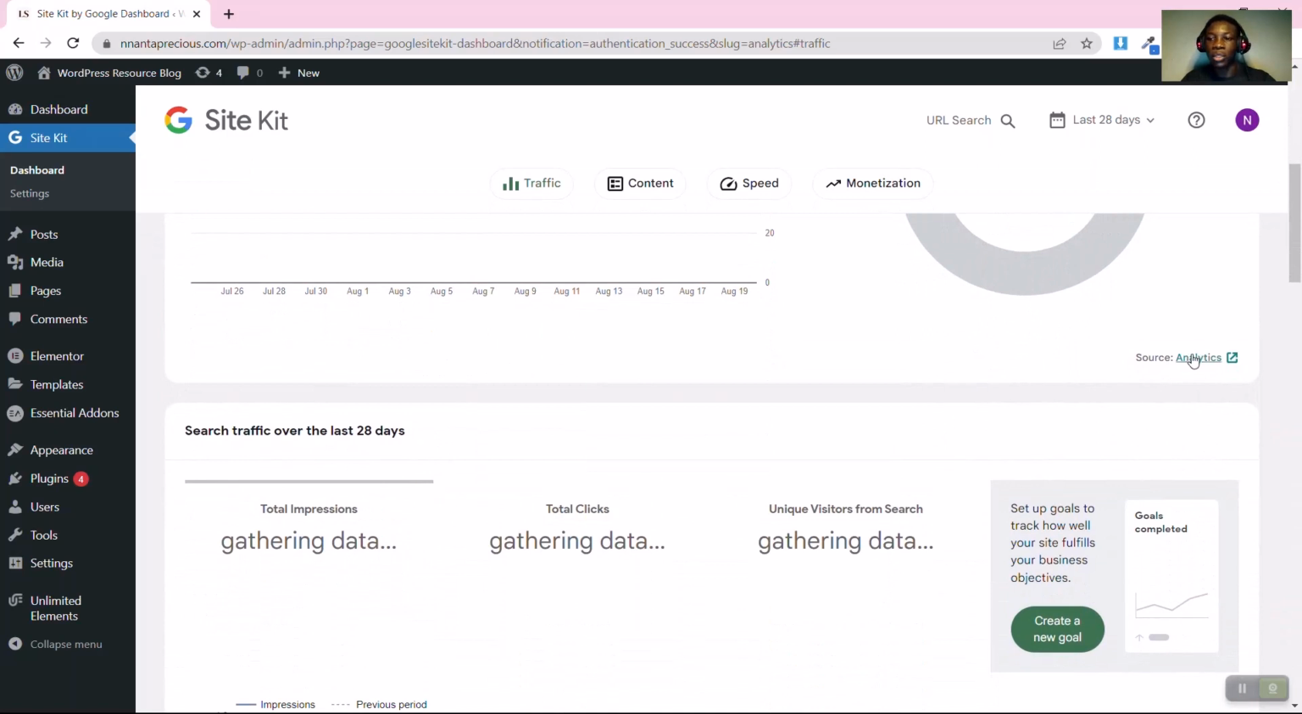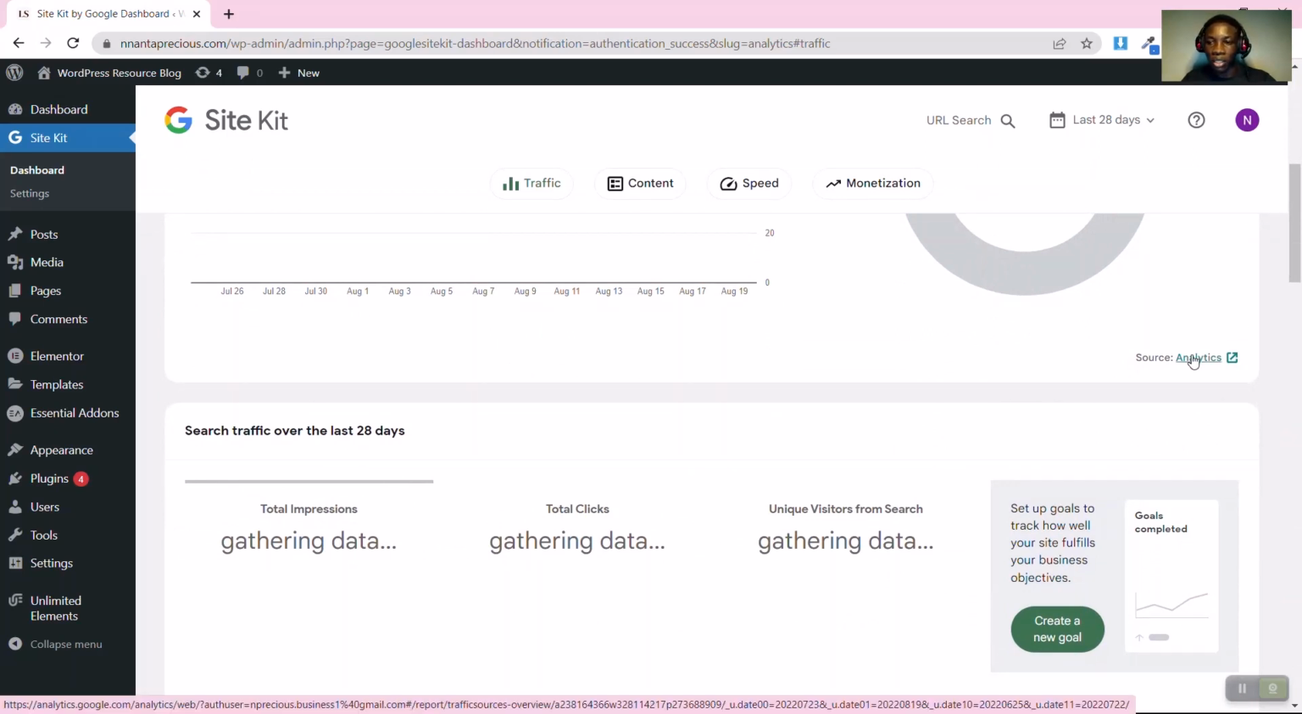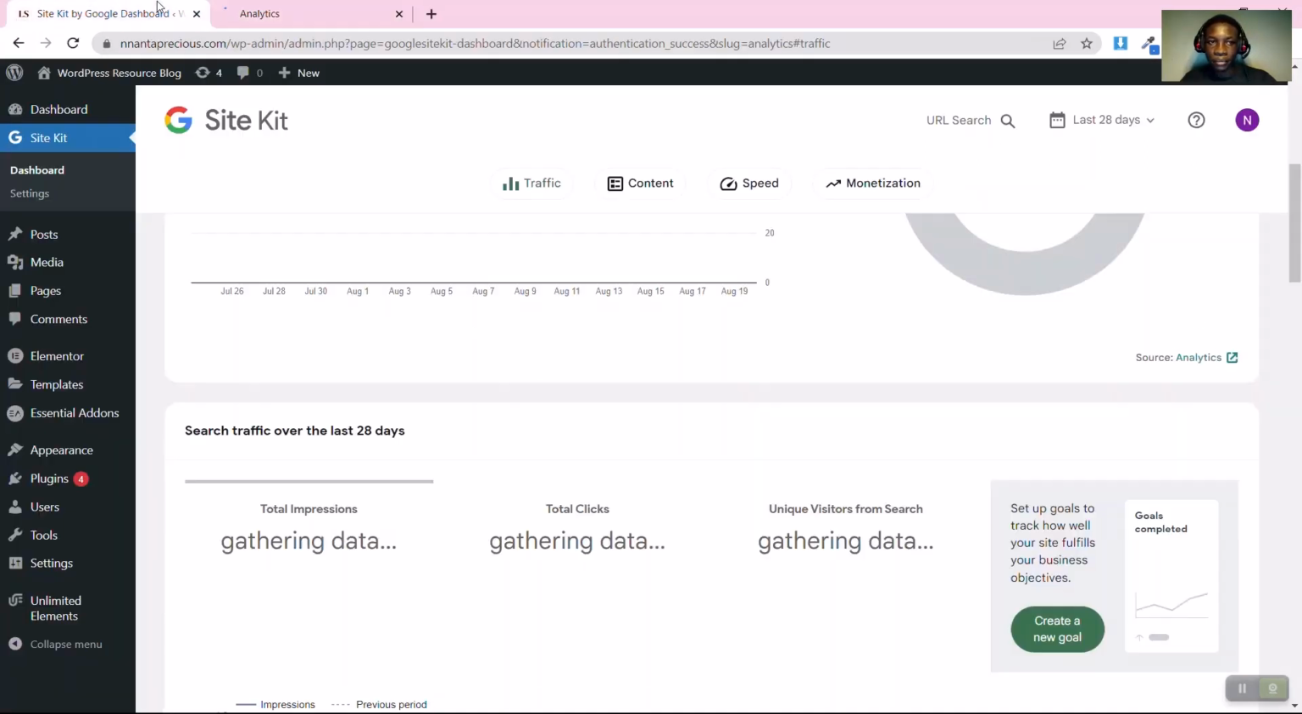Now, if you want to go to the Google Analytics website, let's say the dashboard of Google Analytics, because what you're seeing here is just a summary. You just need to click on this source analytics here. Then when we go back to our WordPress dashboard, you can see search traffic over the last 28 days.